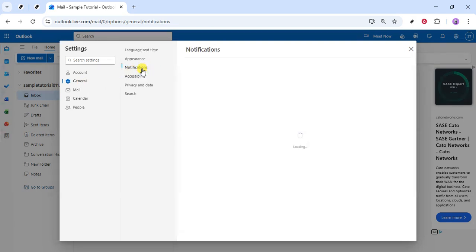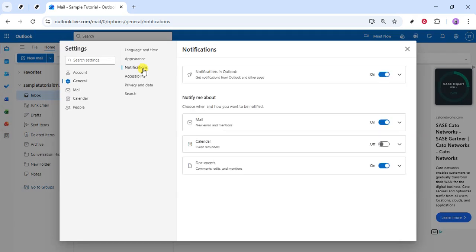From General, go to Notifications. Here, look for the Calendar section. This panel controls the kinds of alerts you receive about events, including when things are created, changed, or canceled. Turn on the calendar option if it's disabled so you can see and use the detailed controls beneath it.